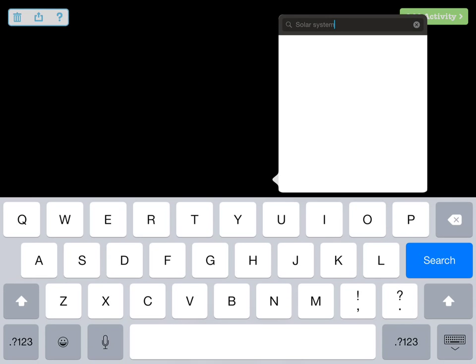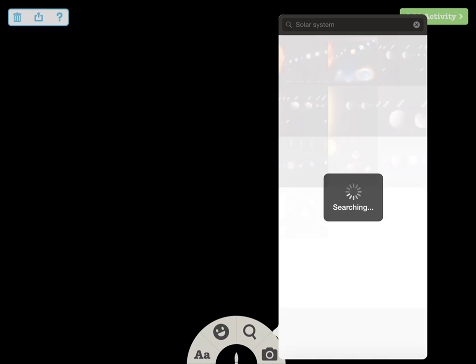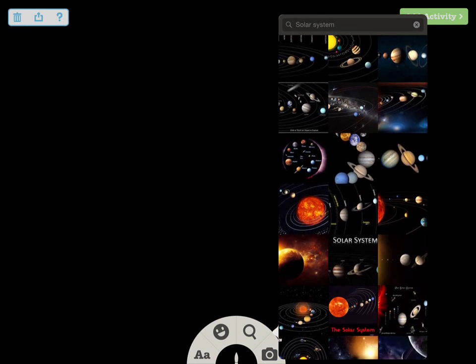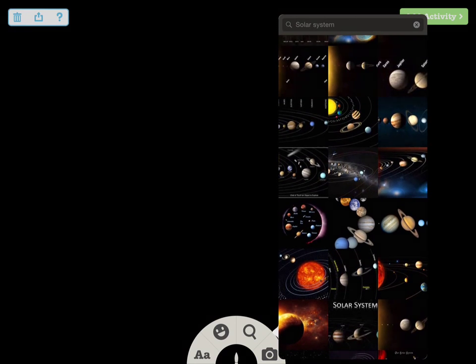I've got the magnifying glass, which is a great feature, and it basically allows me to search for images on the web. So if I typed in solar system, which I've got is the last one it's saved, if I press search, I've got a whole list, I'm grown up, whole list of images that I can use, and I'm going to use one of them for my quiz.